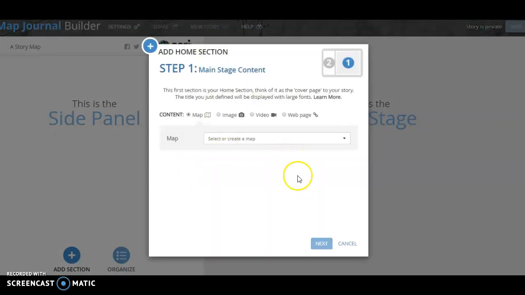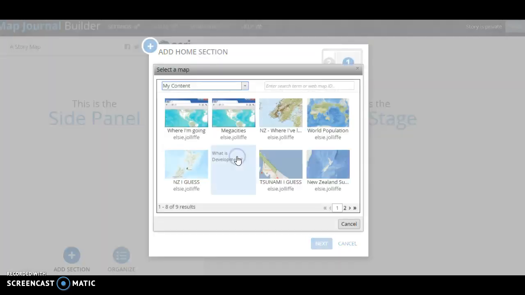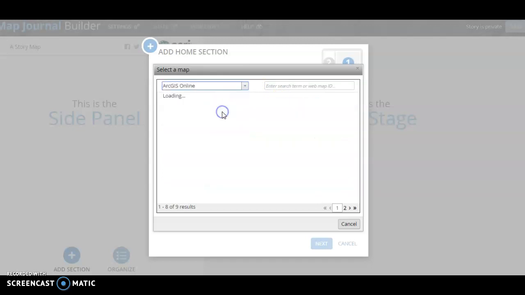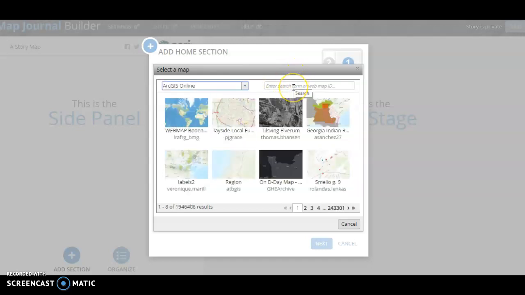Now, this is where I choose what's going to go in each section. The main stage, this is where our map's going to be, and the side panel where I'm going to put other content. So I'm going to select a map. Now, these are just maps from my collection. You'll develop more maps as you go forward using this program, but for now, go to ArcGIS Online, and you can put in any parameters to find a map of your country.